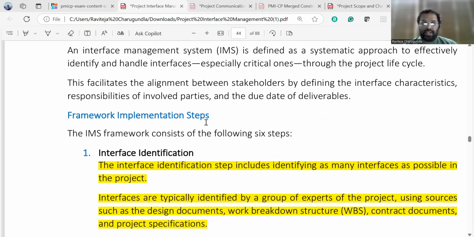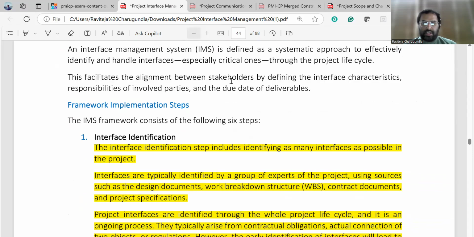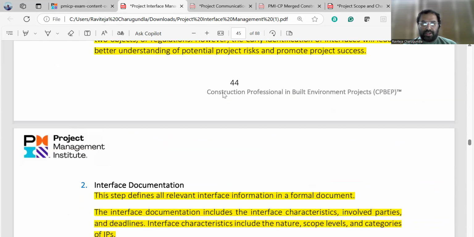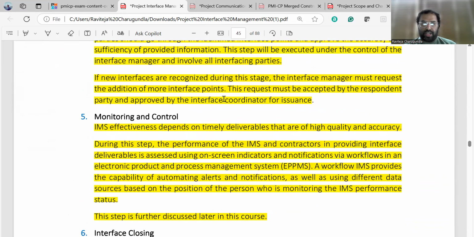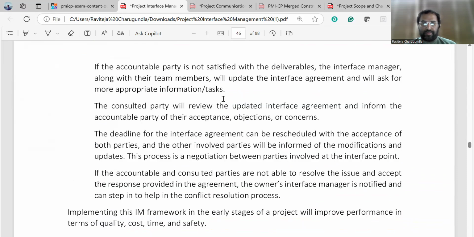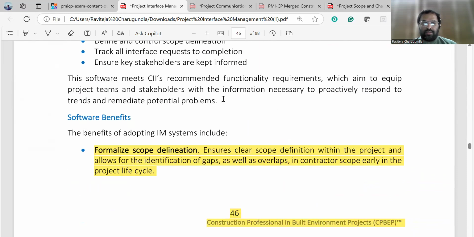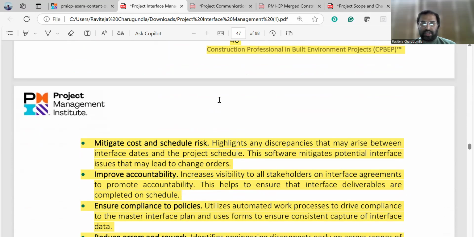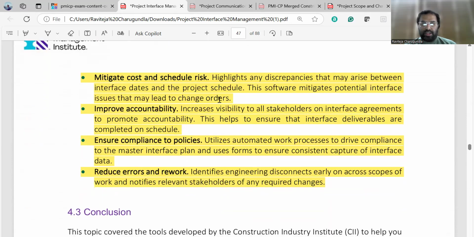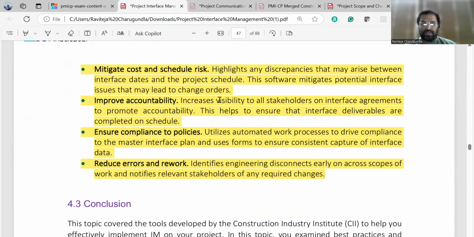These are the implementation framework steps. There are 6 steps you have to follow: interface identification, interface documentation, interface transferring and interface communication, monitoring and controlling, and interface closing. And what are the software benefits? These are the benefits of implementing the IM software: you can formalize the scope delineation, mitigate cost and schedule risk, improve accountability, ensure compliance to the policies, and reduce errors and rework.